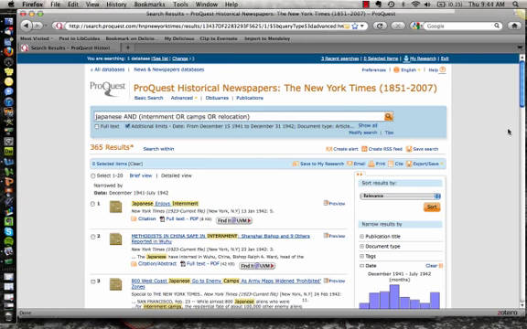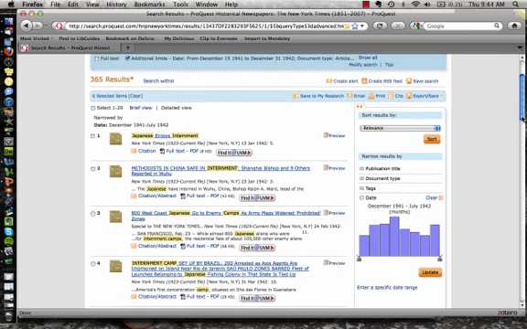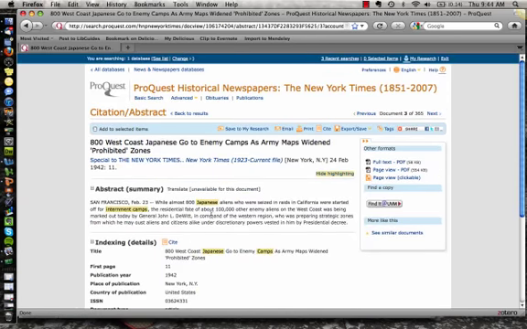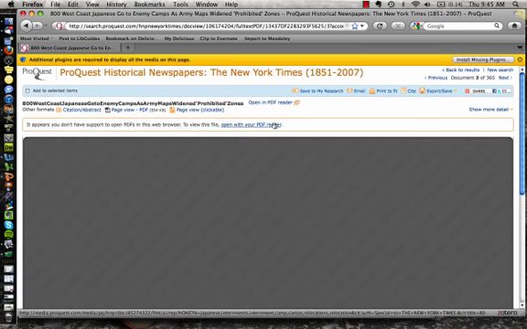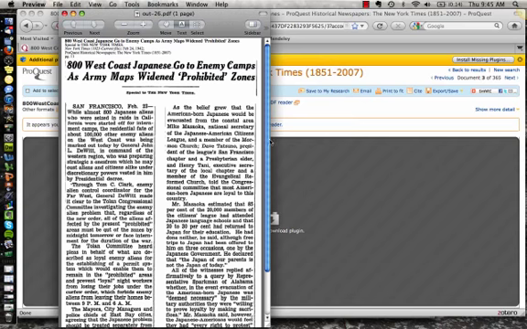As I look through my hits, again, it's going to show me my words highlighted, and to see a particular article, I'm going to look at number 3, 800 West Coast Japanese go to enemy camps as Army maps widen prohibited zones. I'm going to click on Citation and Abstract. It's going to give me a short overview of what this article is about. Because in this case I wanted to see this particular article, I can click on Full Text PDF, open it with my PDF reader, and that will show me this particular article.